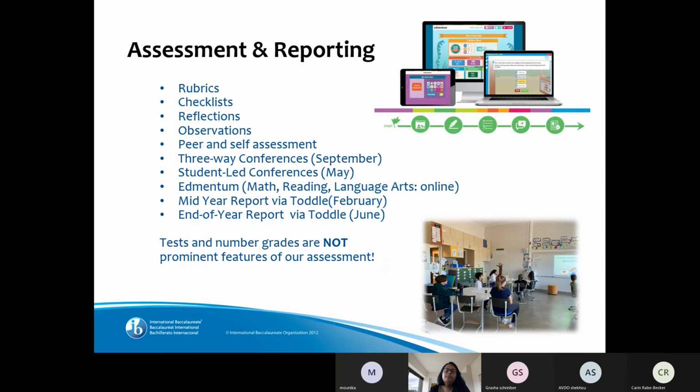So, assessment and reporting, how we do it in our school. We don't have any marks and grades. We don't have any tests in our school. But we do have assessment, and it's an ongoing thing that happens all the time. We have different forms of checking or assessing students' work.